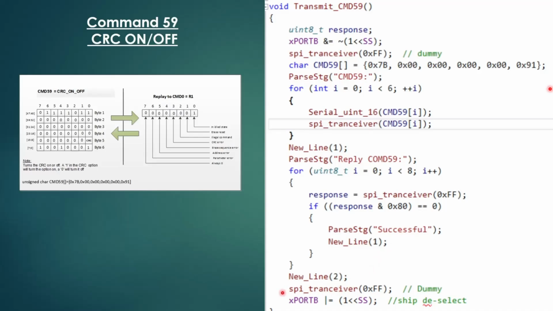Next, we do a dummy SPI transfer and we deselect the SDHC. So what I did was show you the flow for initializing the SDHC, and also showed you the code associated with each of the commands. So let's continue with the presentation.